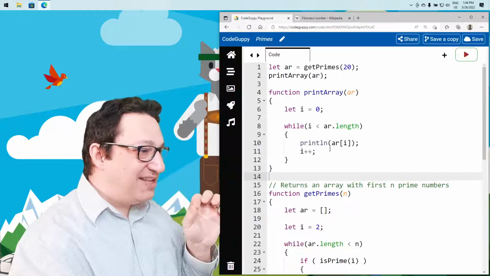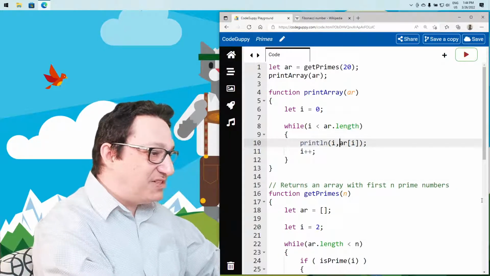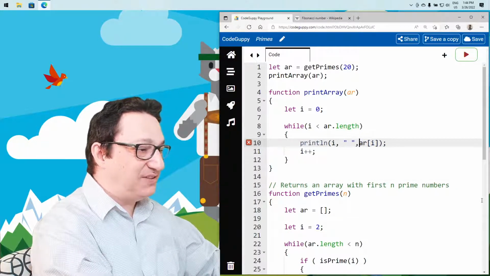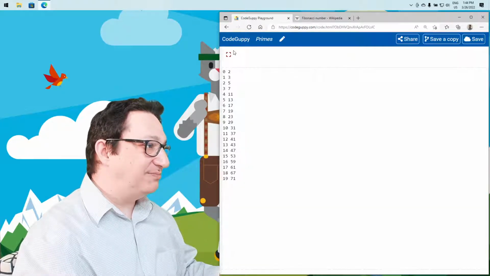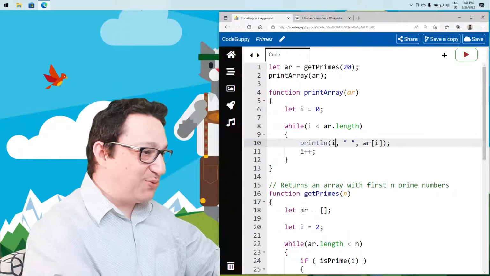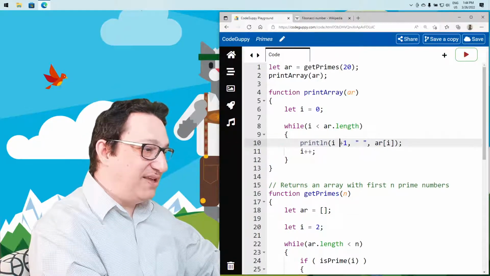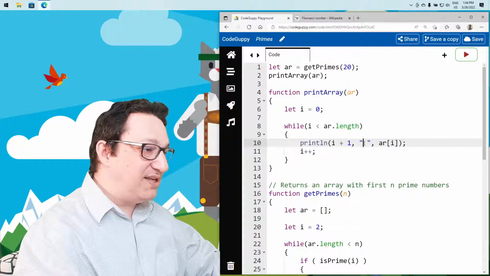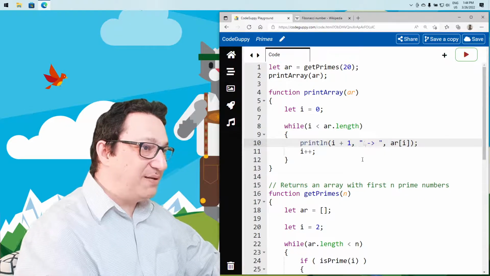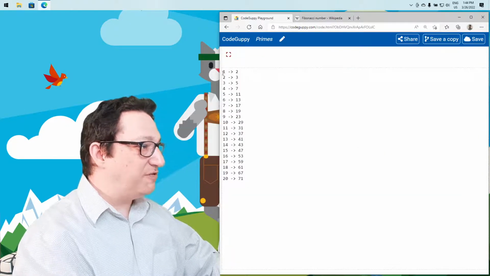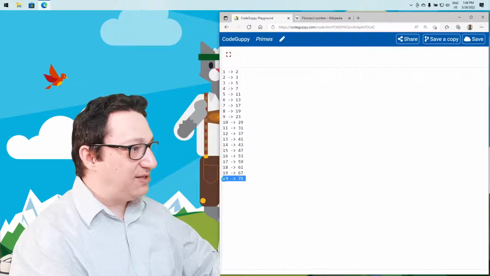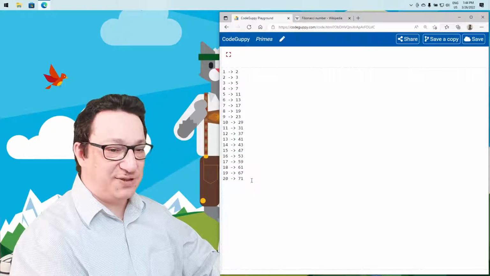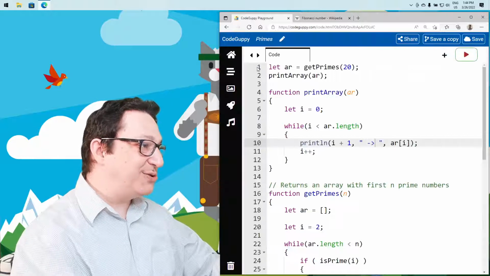Let's also print the index in front of them, just for fun. The first number will be 0 anyway, so let's print the index + 1: the first prime number is this one, the second prime number is this one, and so on. So the first prime number is 2, the second one is 3, and so forth. So we have 20: the 20th prime number is 71. All right, so it looks correct.